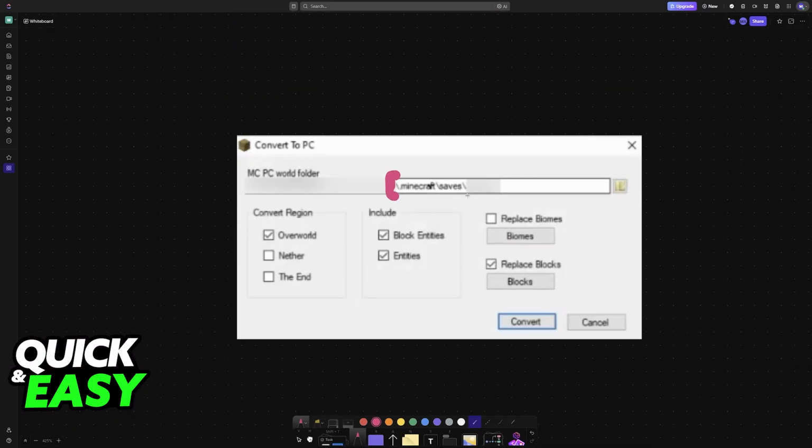Now you will see your .Minecraft saves folder load up in here. You can choose what you want to copy and then convert. Now it is going to appear on your list of saves, and when you load Minecraft Java or Bedrock, you will be able to play.